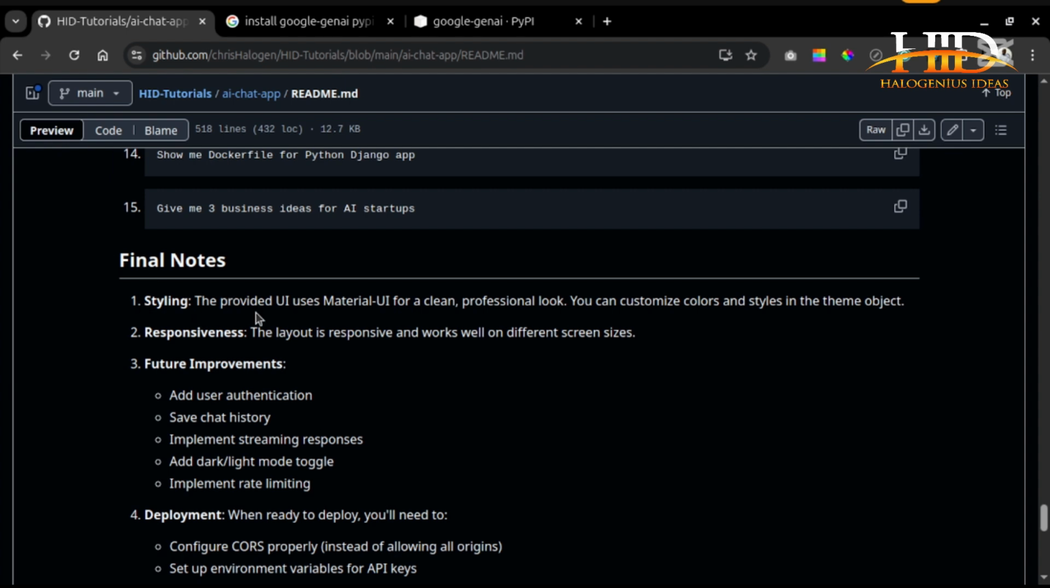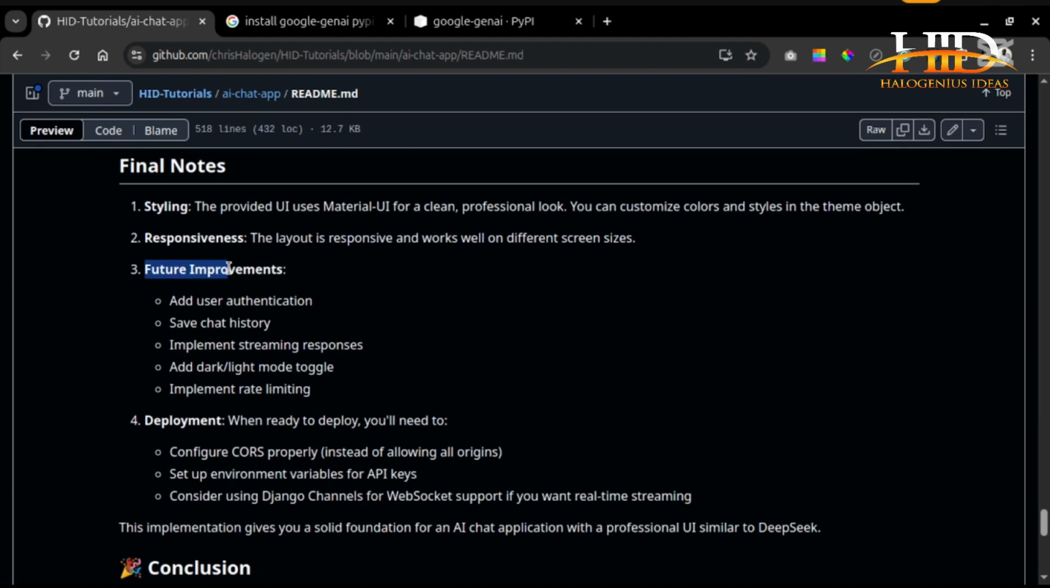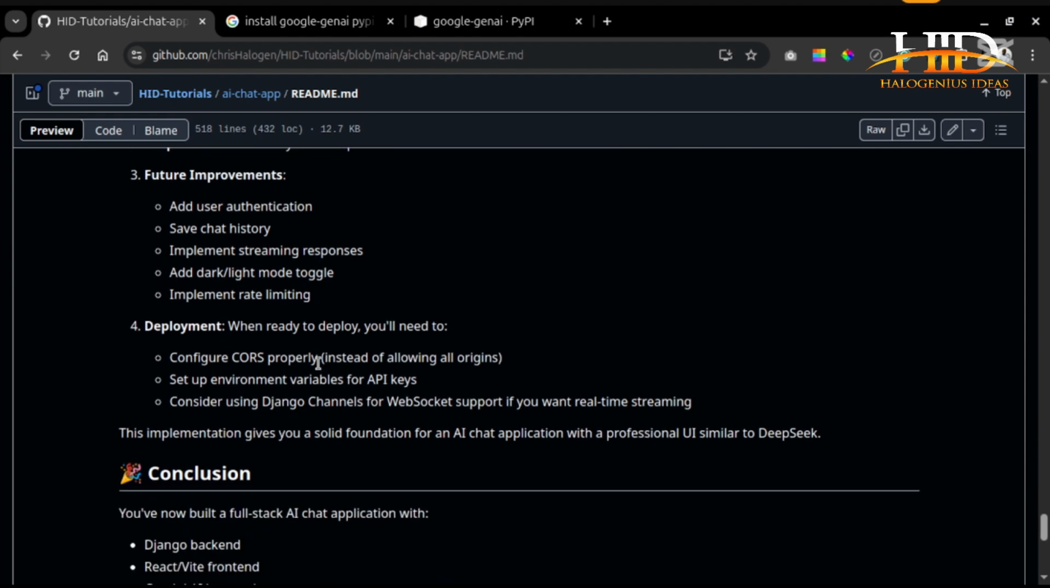So the provided UI uses Material UI for a clean professional look, and for different screen sizes, I believe a little optimization will adapt this particular interface to different screen sizes. Just a little optimization. Apart from that, these are some future improvements that you can add. You can add user authentication so that you can store all these chats between a particular user, just like you have in regular ChatGPT. You can save chat history. You can implement streaming responses the same way you have it in all these other ones. You can also implement light mode and dark mode and rate limiting like you have in ChatGPT.